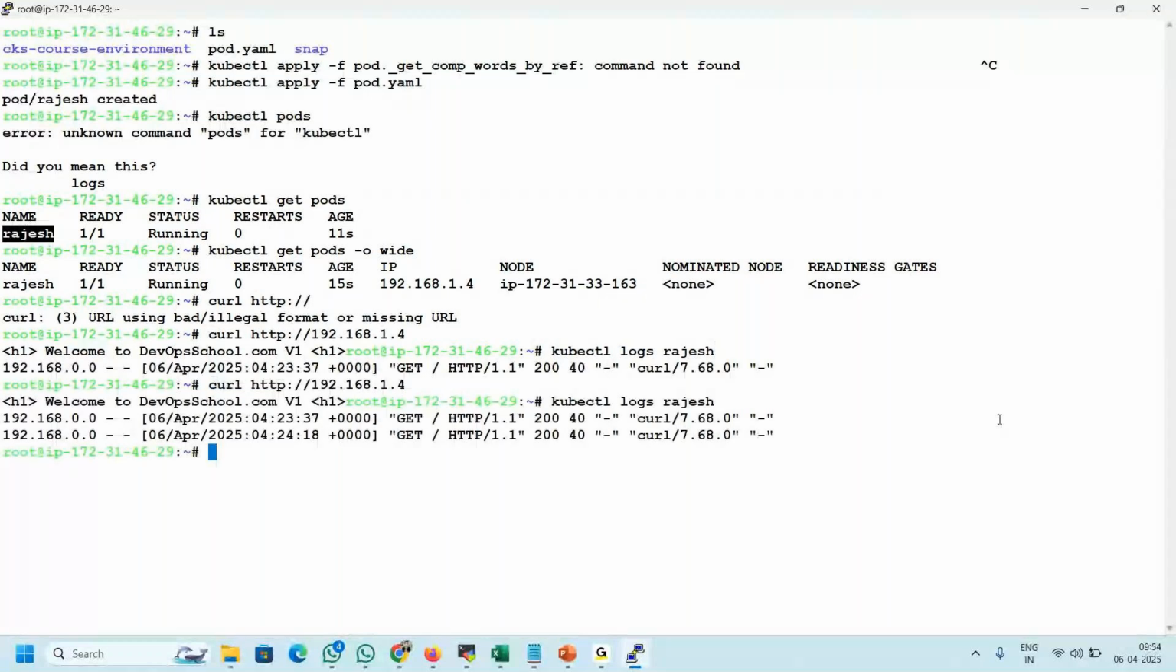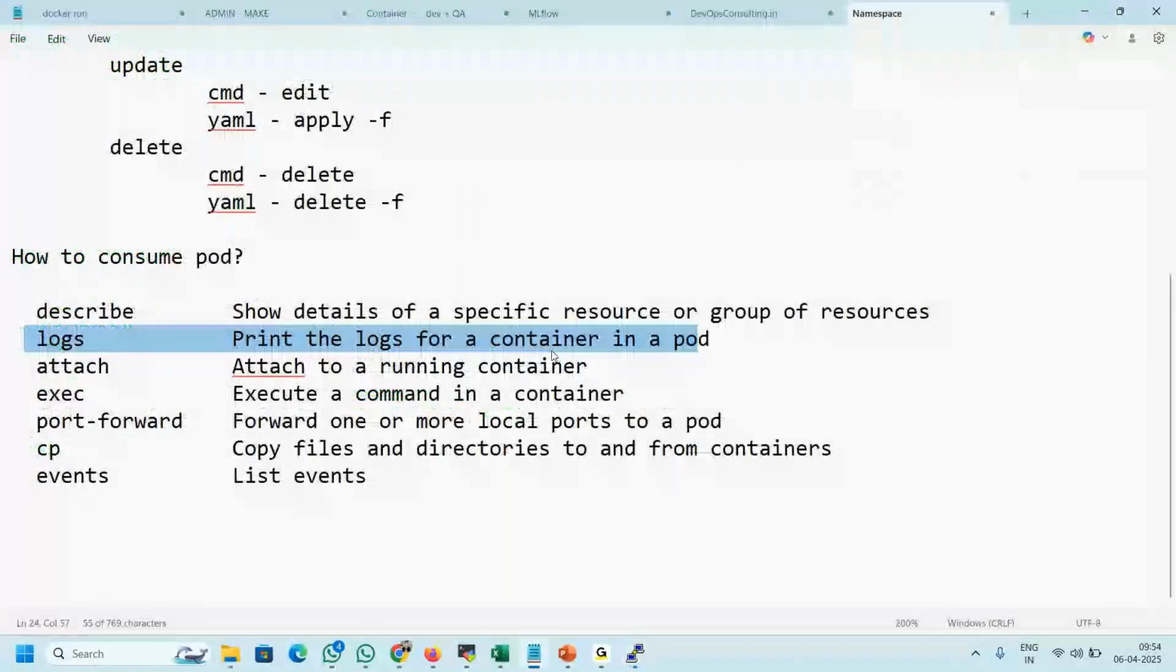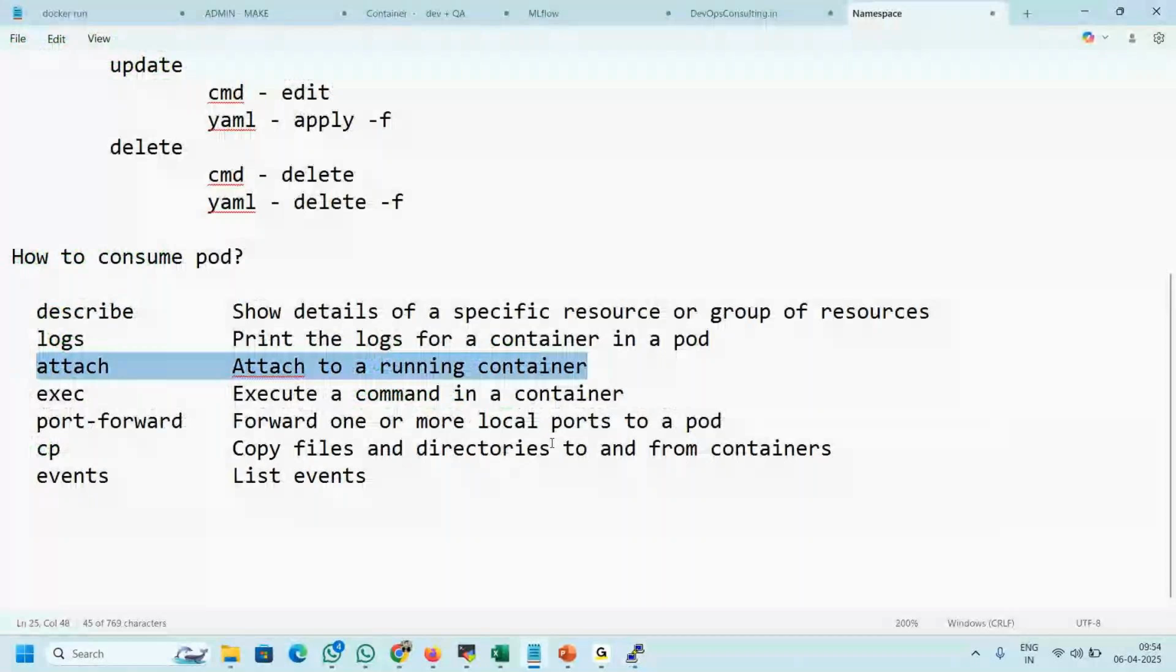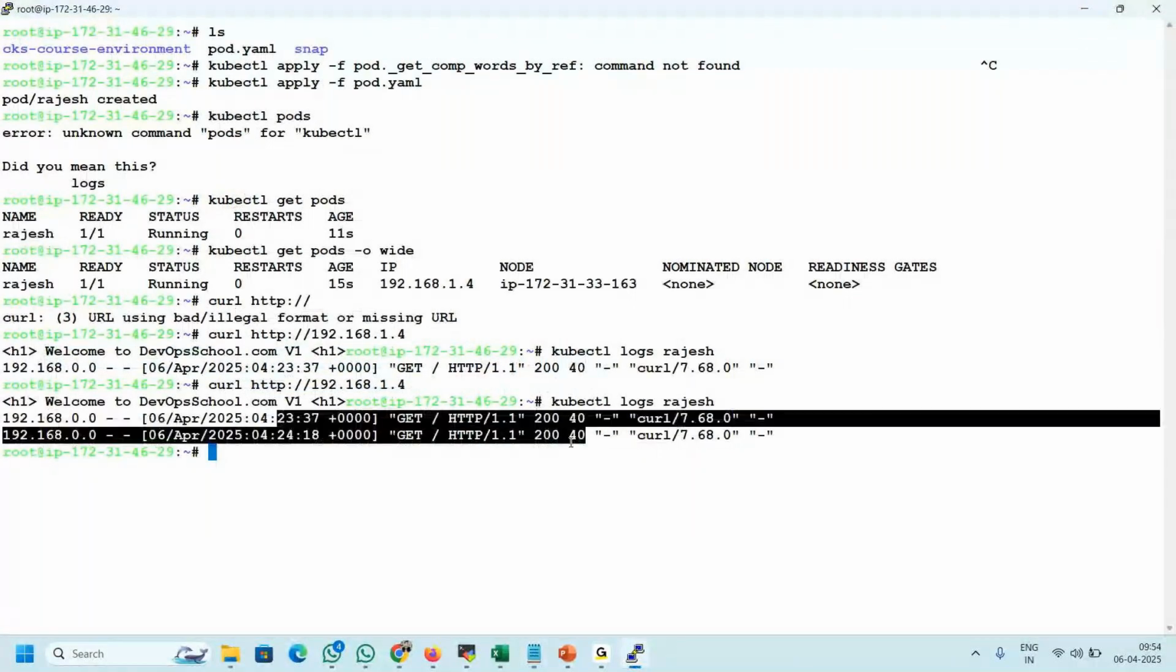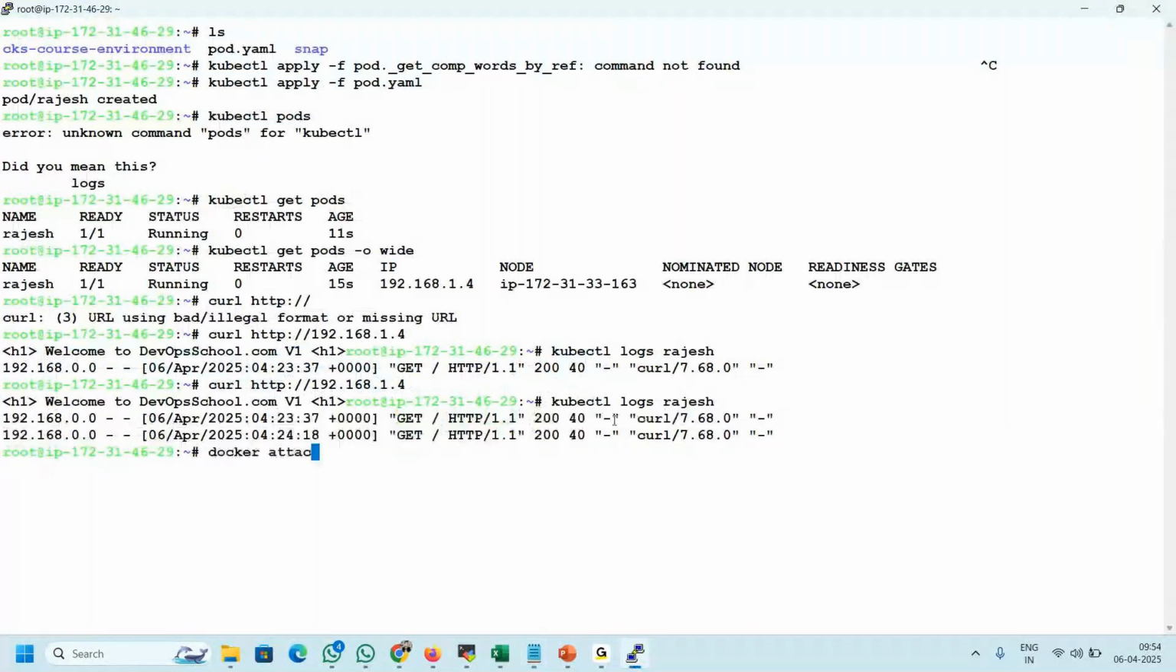Attach will attach to the PID one of the container. It's the same behavior, just like you have done in Docker. So let me show you. You have two logs, which is an HTTPD container. This is the Apache Nginx container, by the way. So you want to see that. So docker attach Rajesh. Oh, sorry, my bad. kubectl attach Rajesh, and see that.